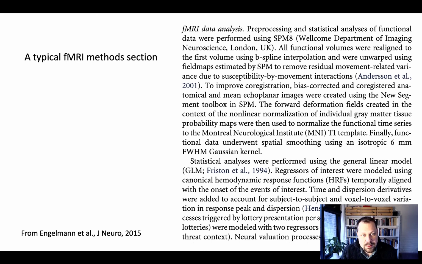Let me just read this to you. For fMRI data analysis, these authors are saying pre-processing and statistical analyses of functional data were performed using SPM8. We'll be using SPM12. All functional volumes were realigned to the first volume using B-spline interpolation and were unwarped using field maps estimated by SPM to remove residual movement-related variance due to susceptibility by movement interactions. To improve co-registration, bias-corrected and co-registered anatomical and mean echoplanar images were created using the new segment toolbox in SPM.